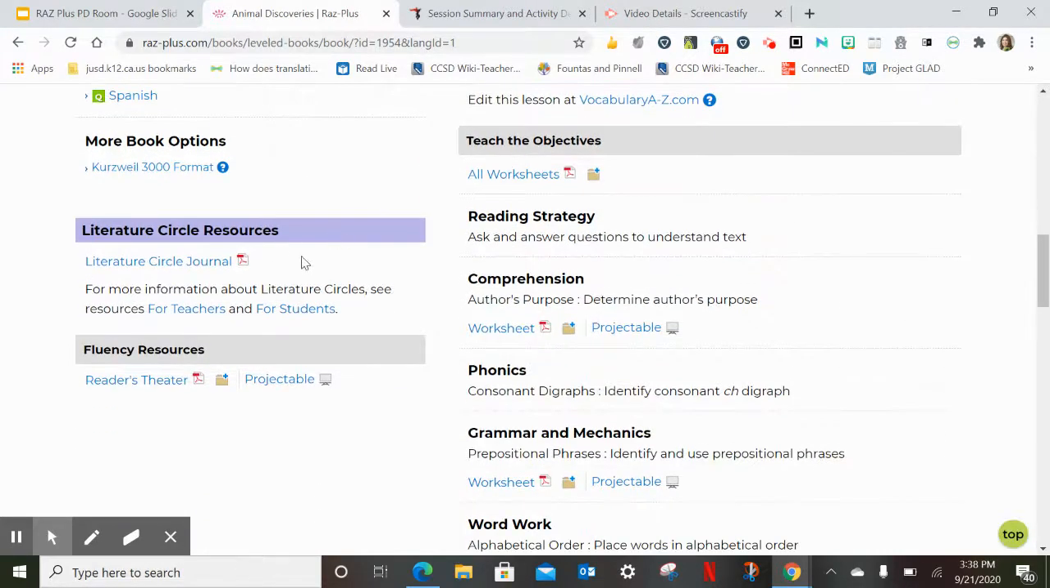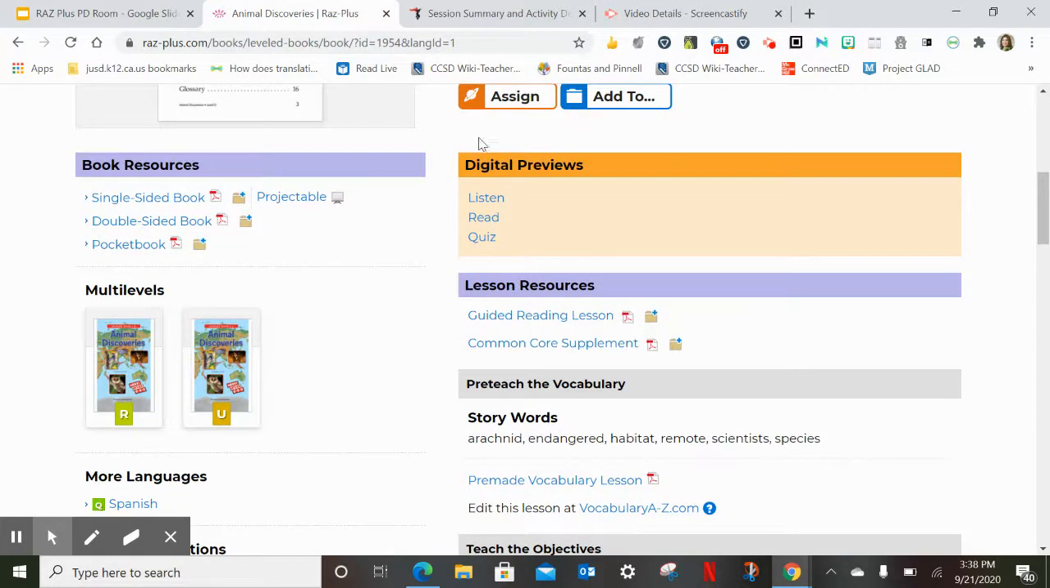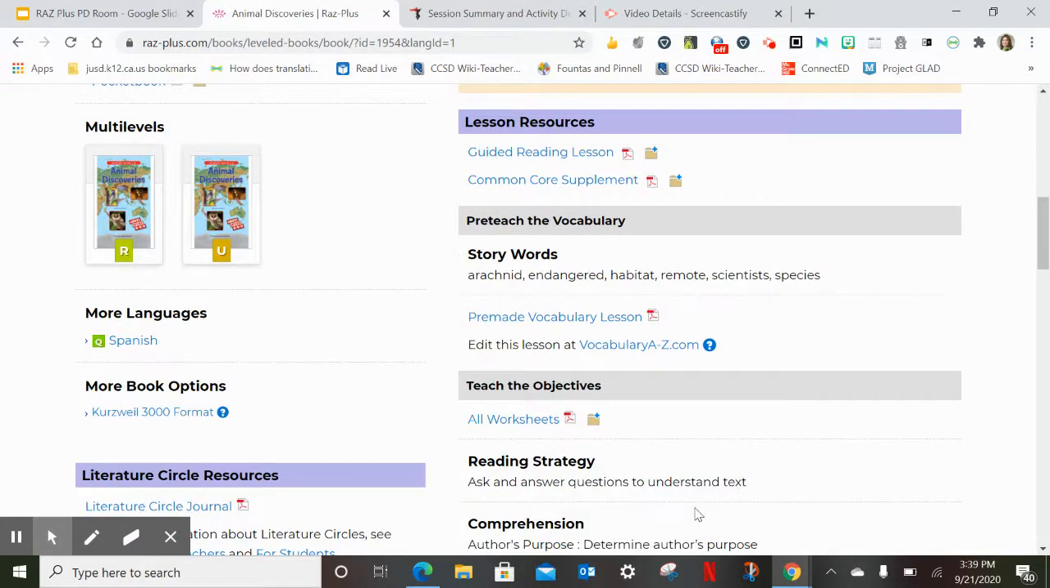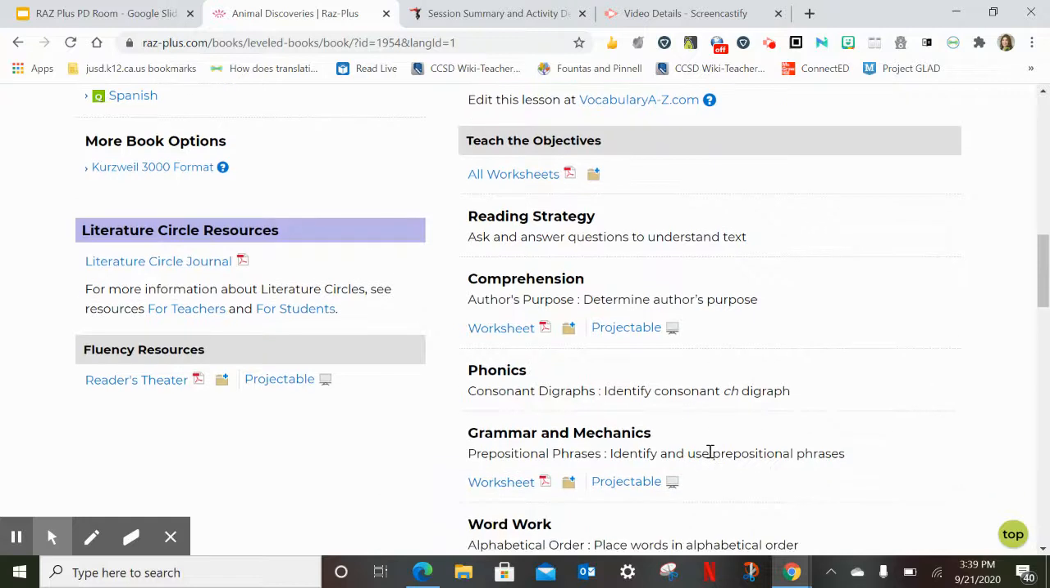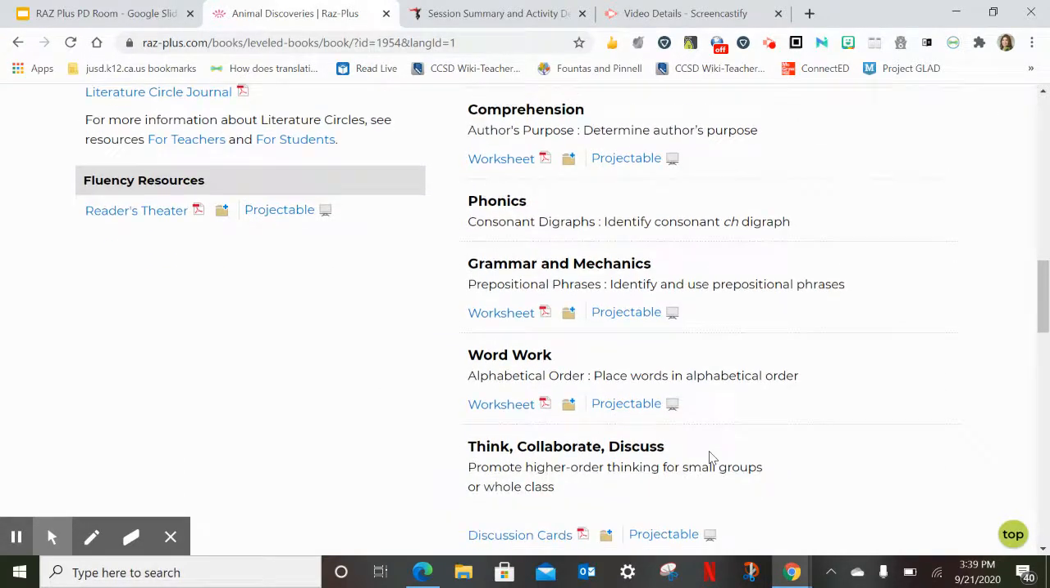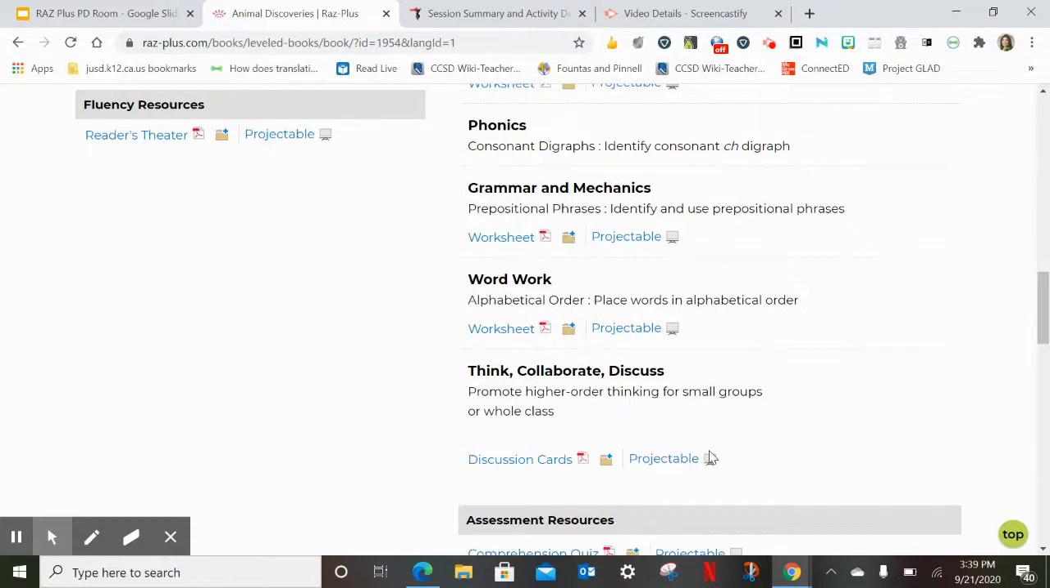Also, if you utilize, say, literature circles, or if you want to use this text for fluency, you have other resources available for you. This orange box at the top of the right-hand side is for you to preview the digital resources that are available for this text. So you can preview them to see if it's something you want to assign for your students or to include or not. There's also a guided reading lesson in PDF version right here, and the Common Core supplement as well. So you're going to see underneath, again, there are lots of different activities or worksheets that you can check out to see that RazPlus is already included for that text.